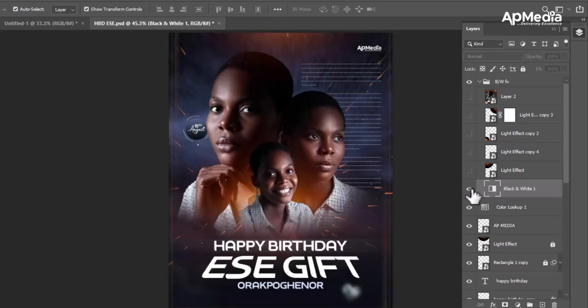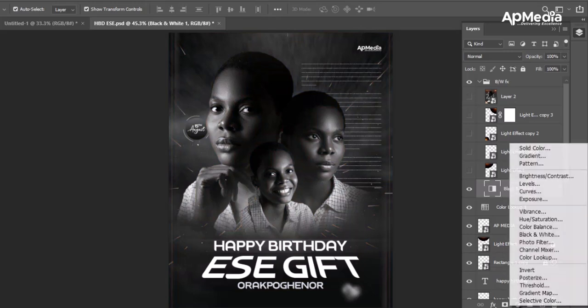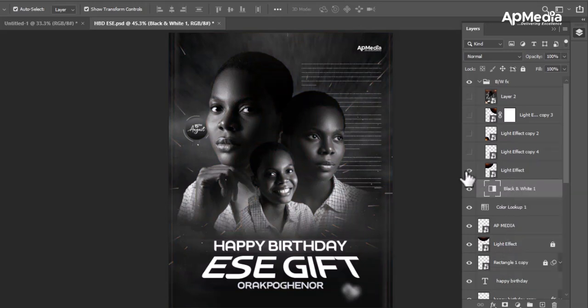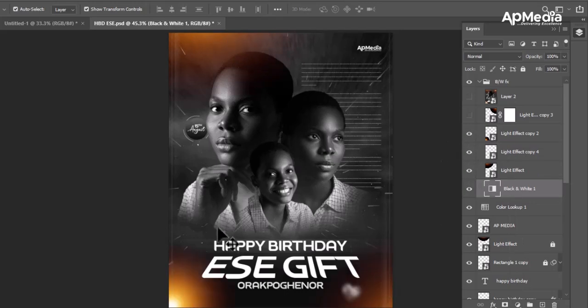So I added this black and white adjustment layer from here. Black and white, look at it, black and white. And I added one light effect here, another one here, another one here, and another one here. So the last one was camera raw. Okay, so what I do is I hold down Control Alt Shift and E.